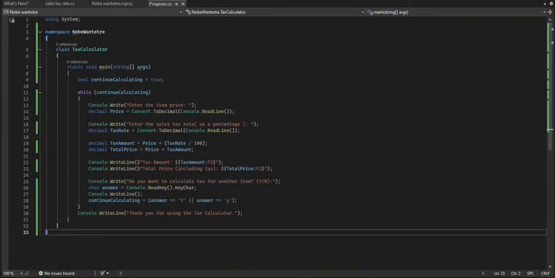So next we have the Console.Write: Do you want to calculate tax for another item? Y/N. This line asks the user if they want to calculate tax for another item. It waits for the user to input either Y for yes or N for no. Then char answer equals Console.ReadKey. This line waits for the user to press a key, either Y or N, and stores the pressed key in the variable answer. Console.WriteLine. This line moves the cursor to the next line after the user presses a key to keep the output clean.